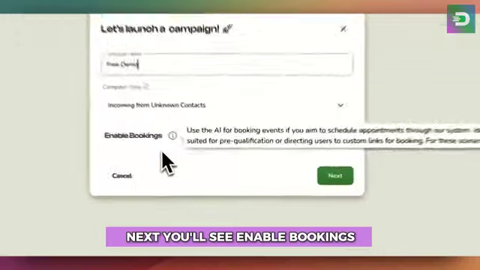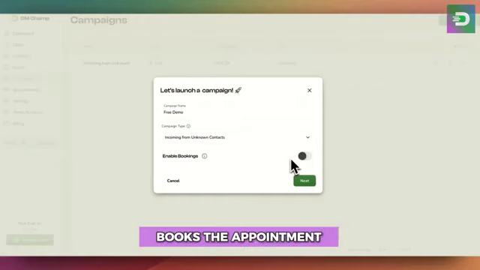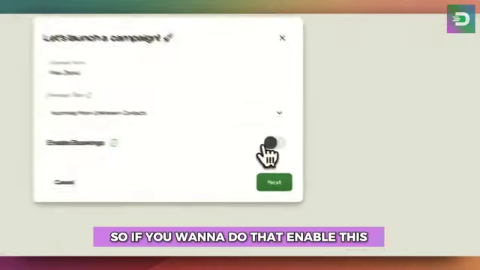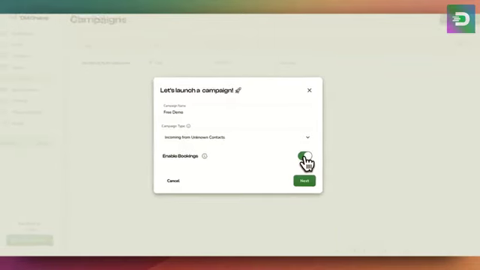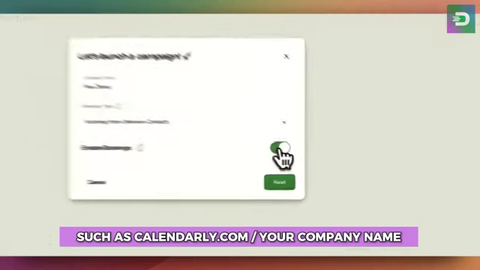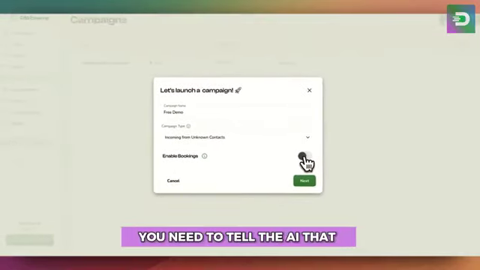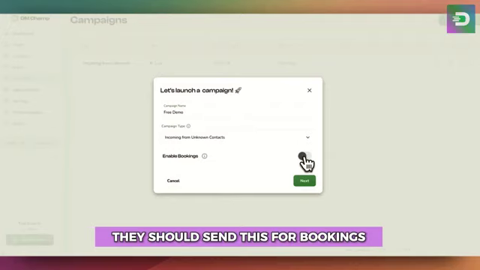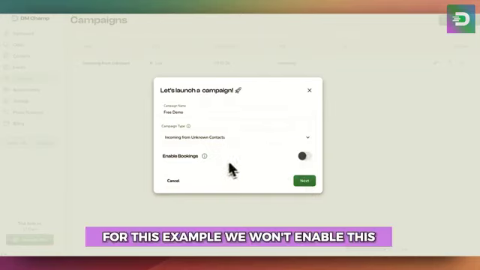Next, you'll see Enable Bookings. So this is if you want the AI to book the appointment using the DMChamp system in the chat. If you want to do that, enable this. But let's say the purpose isn't to book an appointment, or you actually have your own booking link, such as calendly.com/yourcompanyname. Then you need to disable this. Because then in the instructions, you need to tell the AI that they should send this for bookings. They should provide that link and not try booking it in the chat. For this example, we won't enable this.